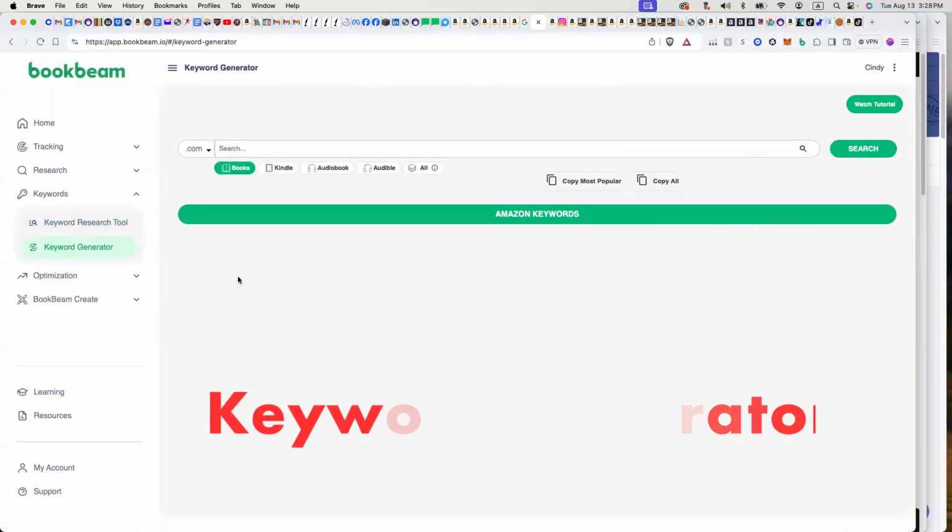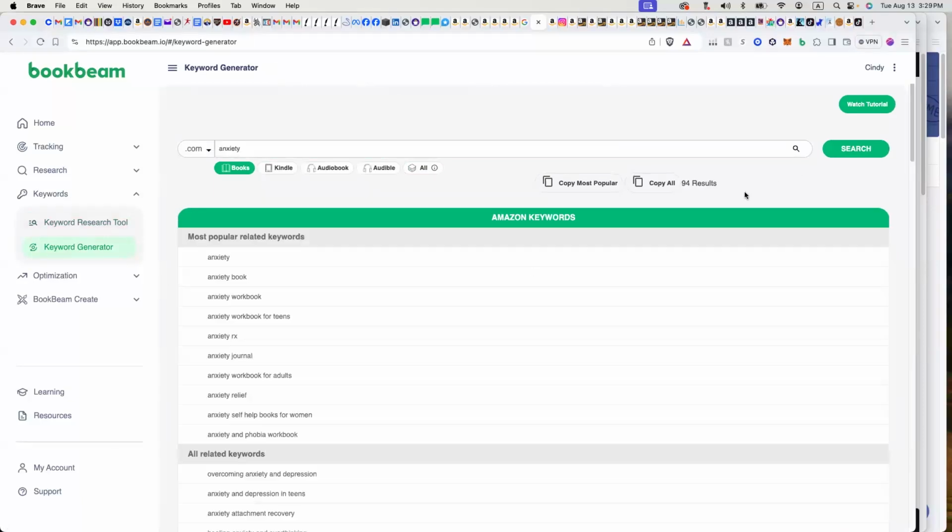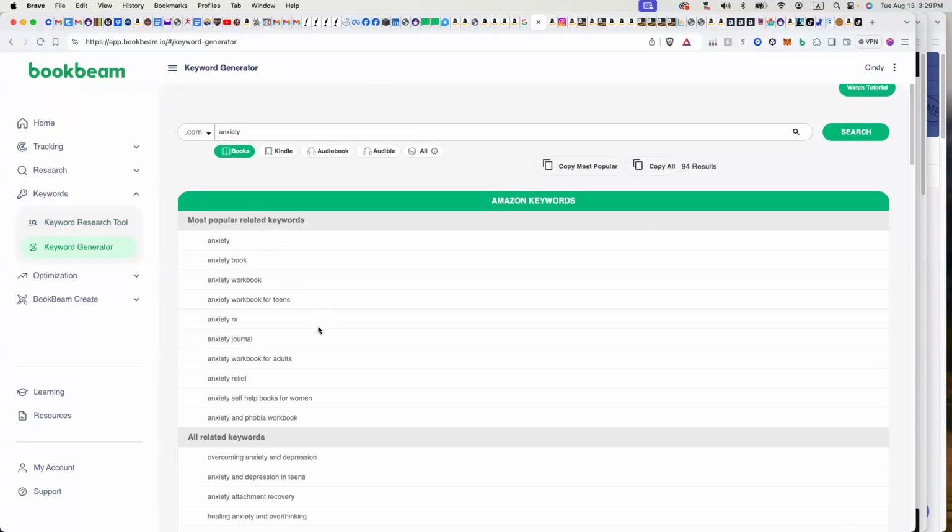The next tool is keyword generator. Let's say we're going to use the same keyword. So this is going to give you another list, most popular related keywords. So if you want to just write these down or save them and then go back and search into the keyword research tool, that would probably make more sense.